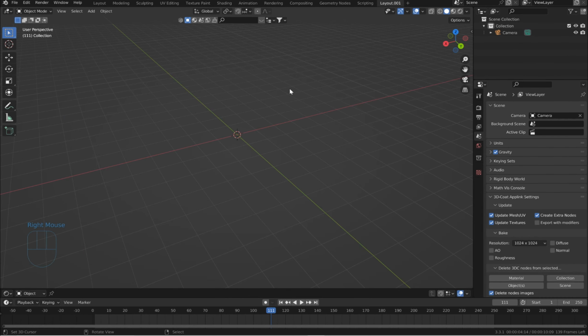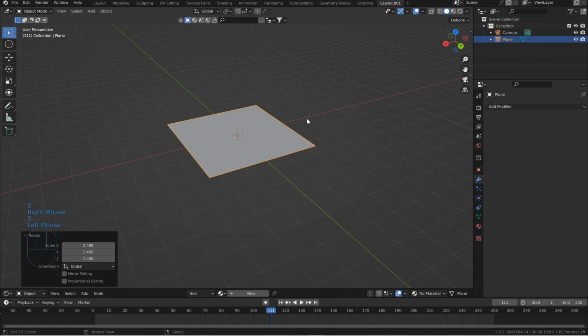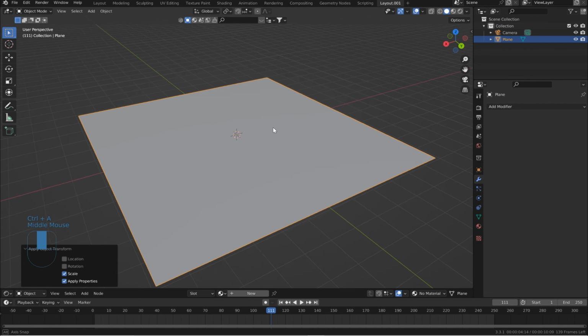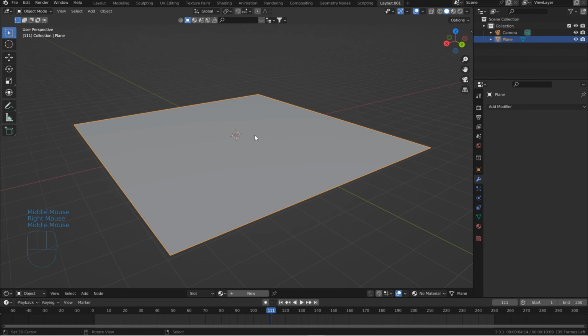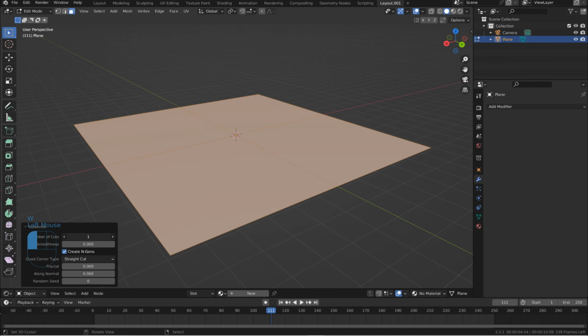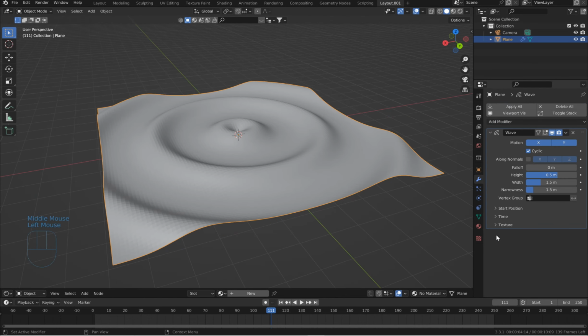All right, so let's drop in a plane and scale it up just a little bit. And I will Control A, apply the scale. Now what I want to do is go immediately into Edit, hit W, subdivide, type in 100 for the subdivisions. Go back to object mode and let's add a wave modifier.